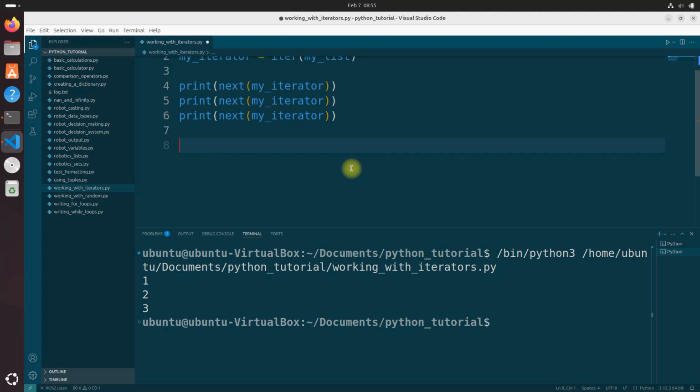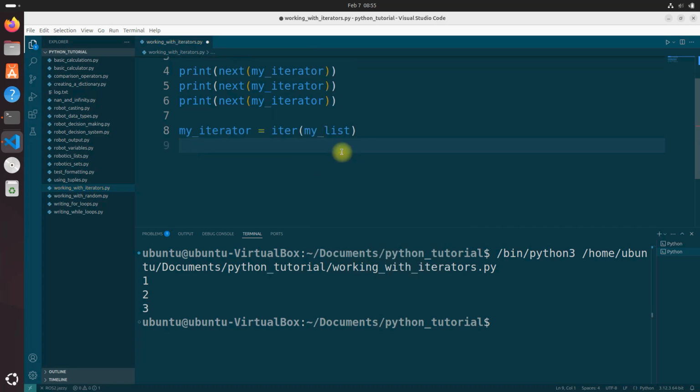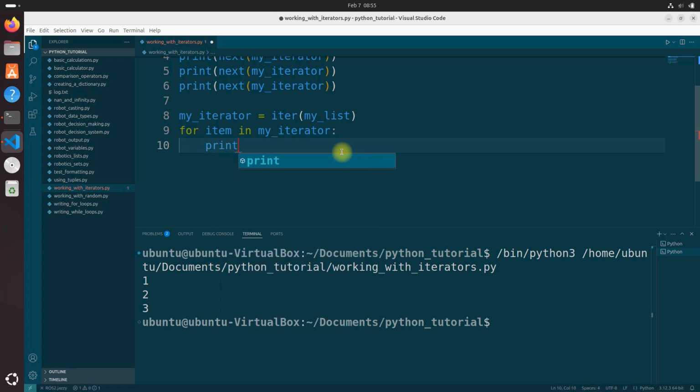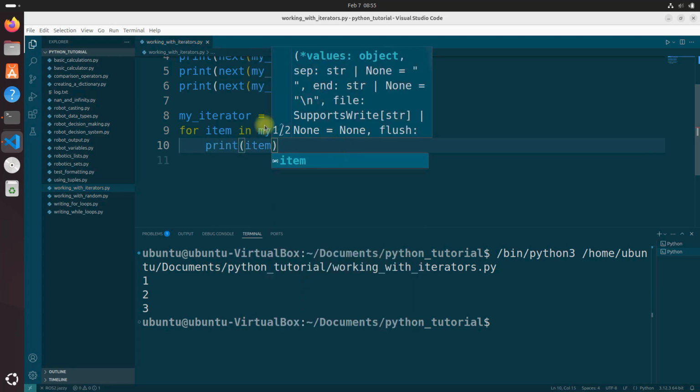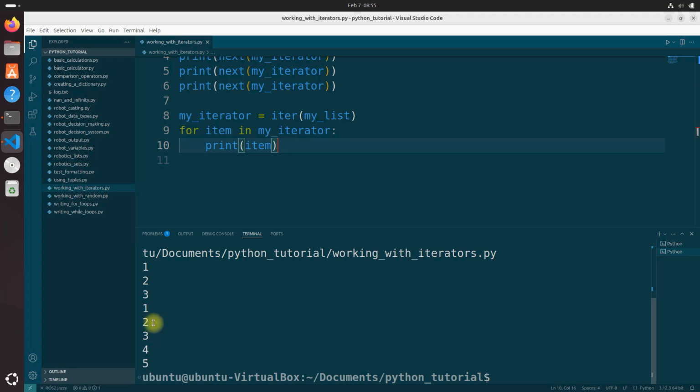Alternatively, we can use a for loop to iterate through the elements automatically. So I'm going to go to here, my iterator equals iter my list again. And let's do a for loop: for item in my iterator, print item. I like this method a lot better than next. And so you can see here, we did 1, 2, 3, 4, 5.